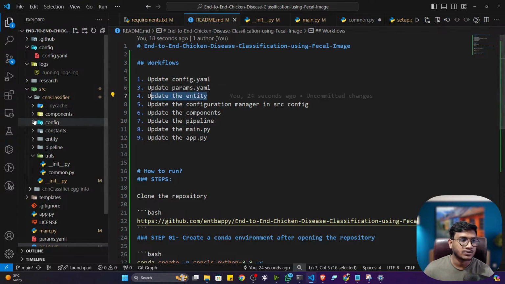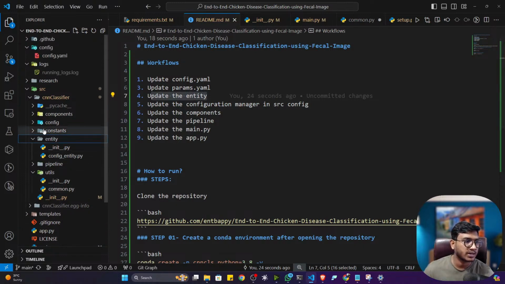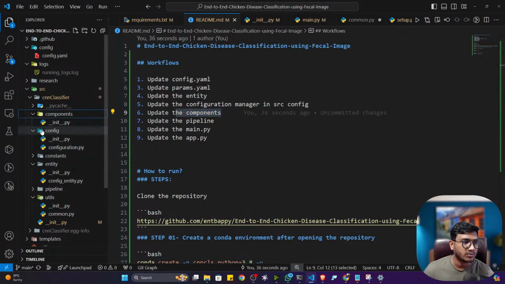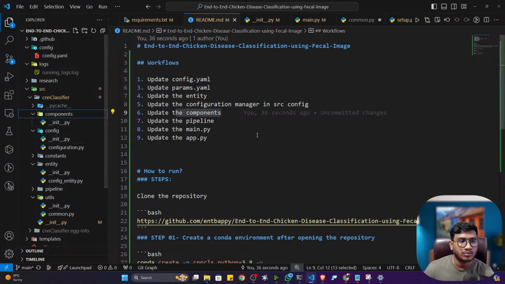Then entity, so you can see we have one folder called entity. Inside that, we have to change the config entity. Then the configuration manager inside src config, so inside config we have configuration.py. Then components, so here we'll be adding different components like data ingestion, prepare base model, model trainer, model evaluation. These are the components we'll be adding.